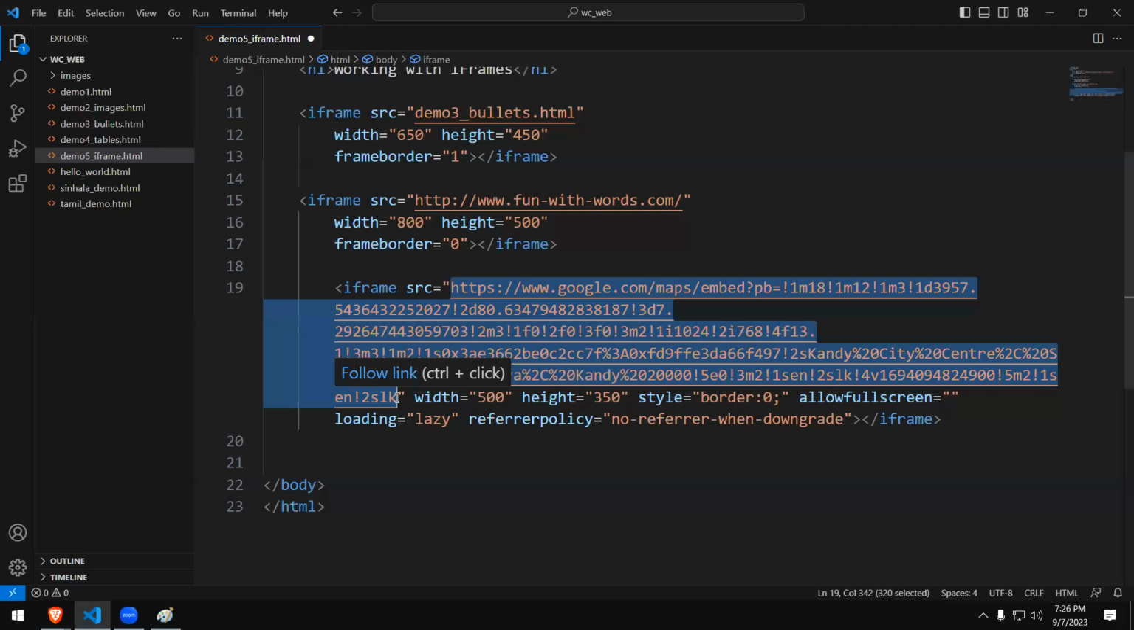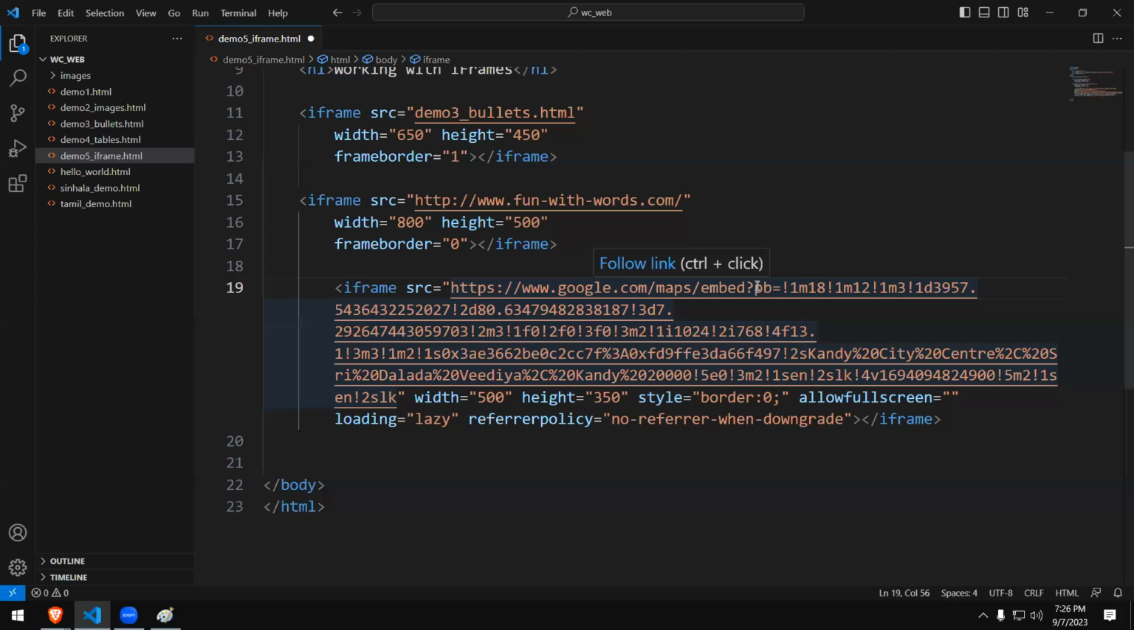We don't know actually what that data is. Google can read that, but we can't read it. The URL goes like https://www.google.com/maps/embed, and the value has been given. Actually, we navigated using Google Maps to the proper place, then we copied the code and pasted it here.